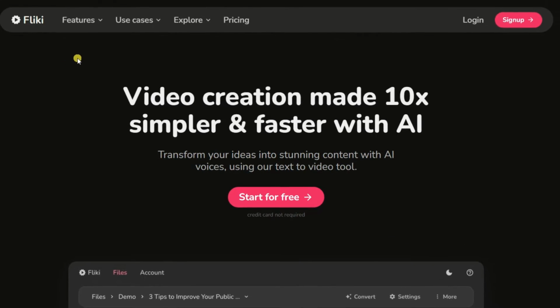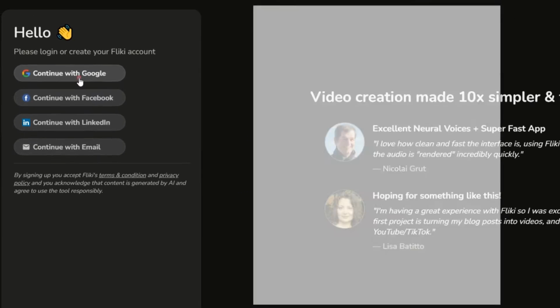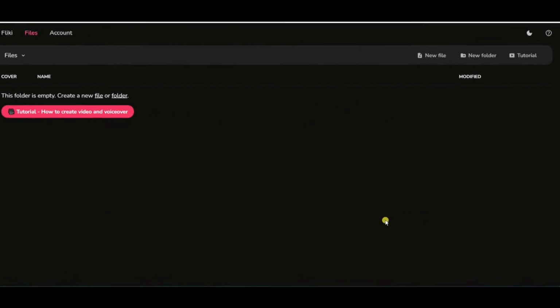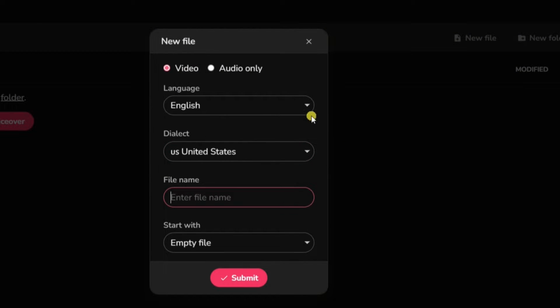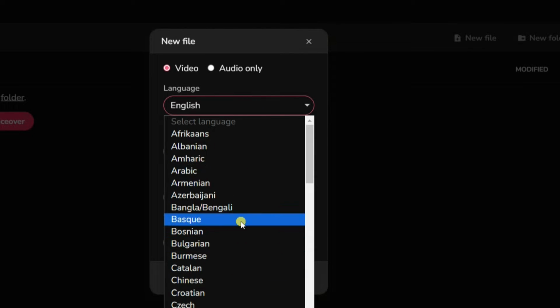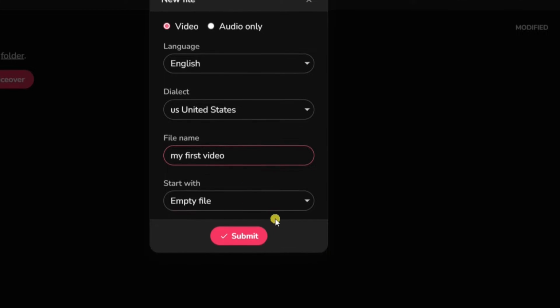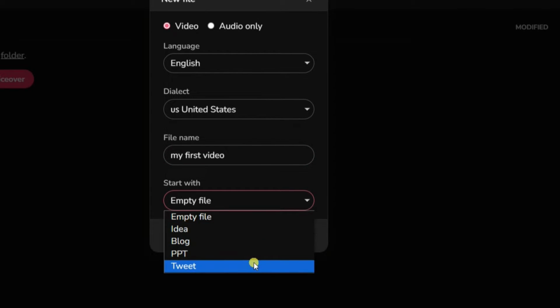Once you're on the website, locate the Start for Free button and click on it. Then, proceed to sign up for an account using your Gmail email address. Once you're logged in, please click on New File. Then choose the video option. Afterward, select your preferred language and type in your desired file name. Now you can start with an empty file, or you have the option to explore other features as well.